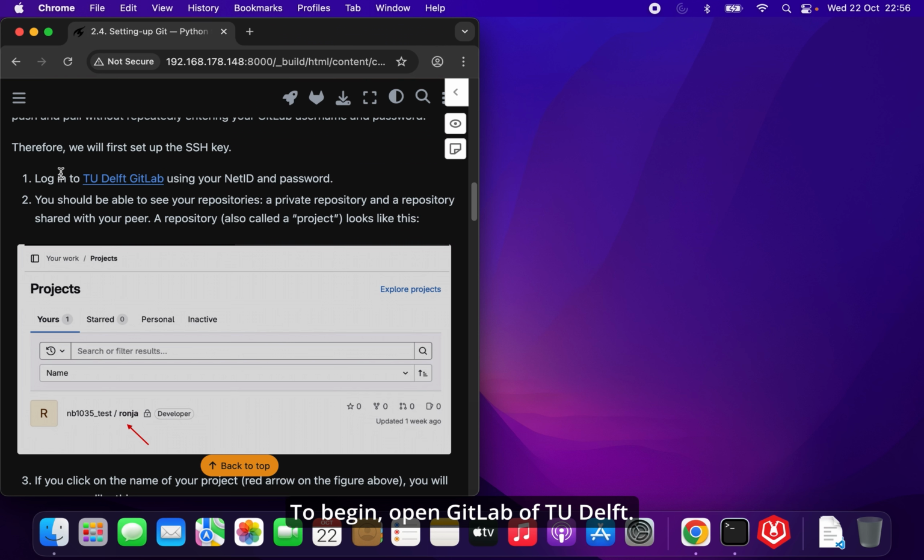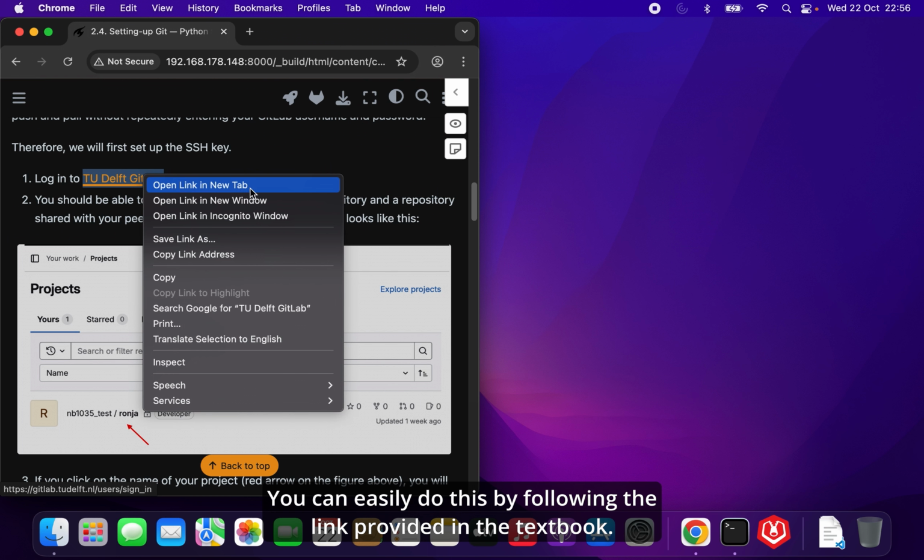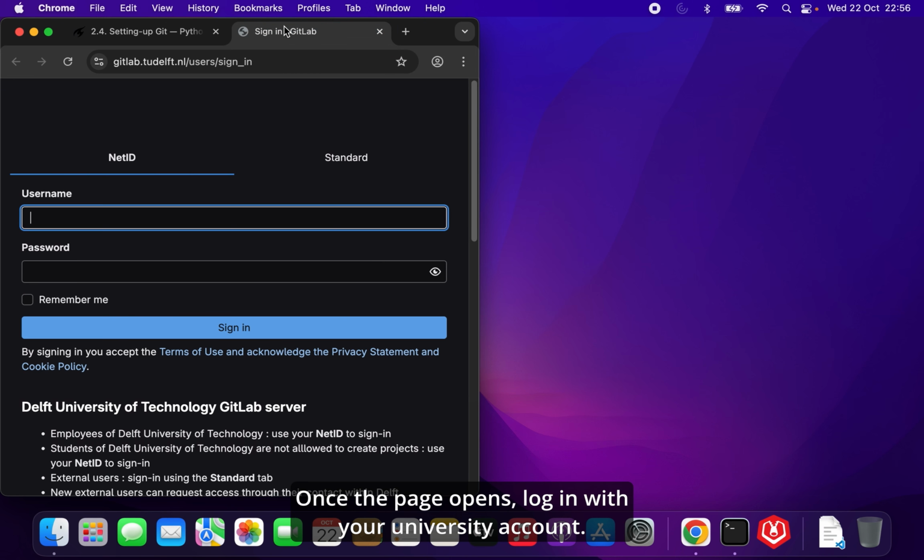To begin, open GitLab of TU Delft. You can easily do this by following the link provided in the textbook. Once the page opens, log in with your university account.